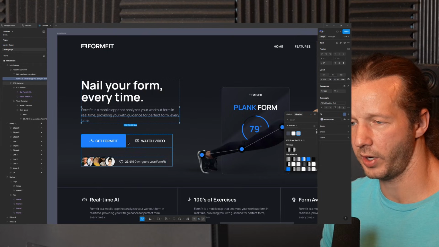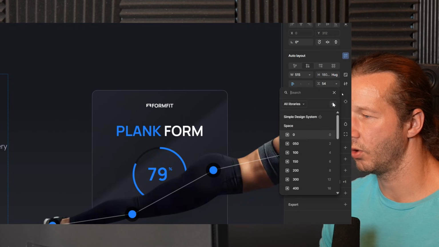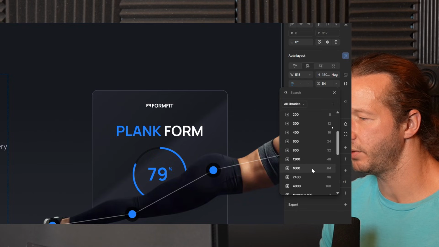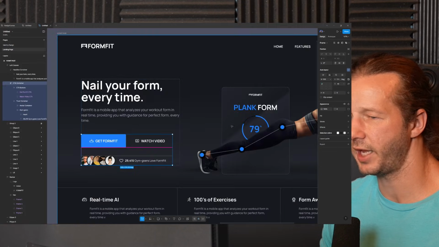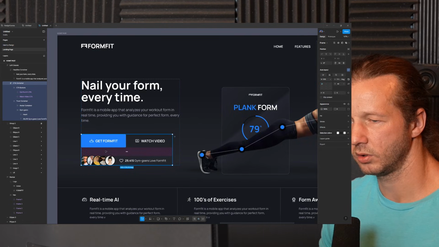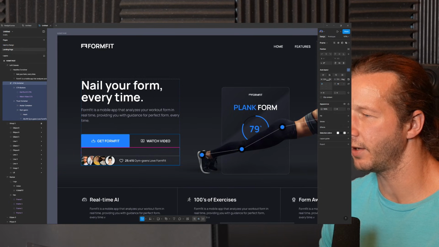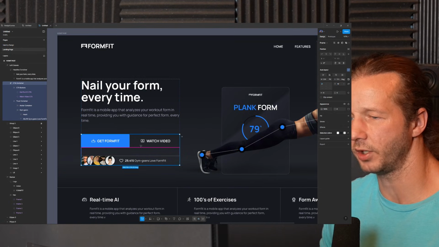Yay. What else? We have this section. We have 54 for the white space between them. So I'll just use 48. That'll be fine. And then also, let's just do a fill container on that. There we go. That's another thing that we wanted to change.